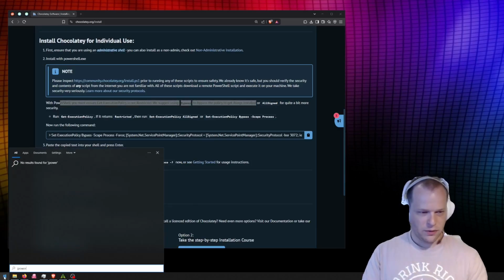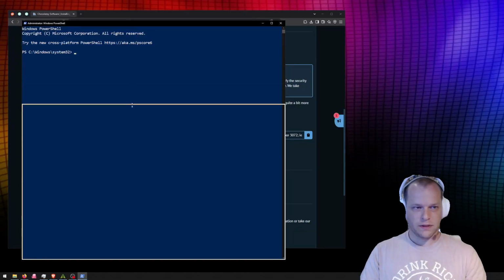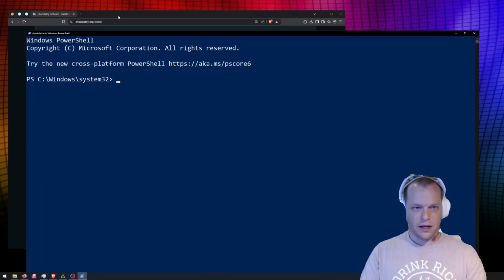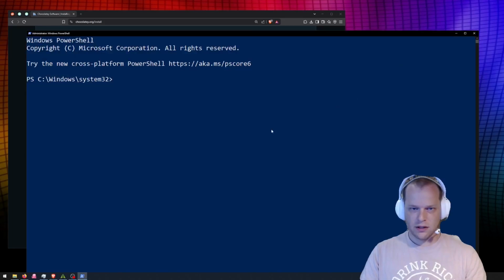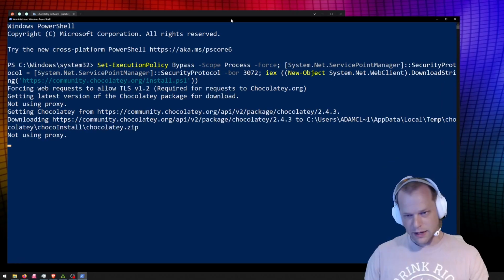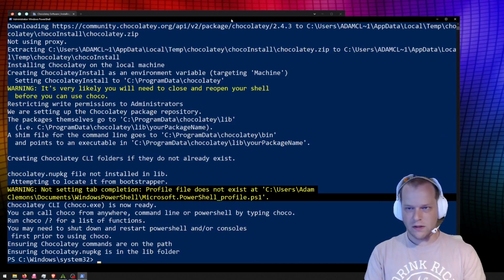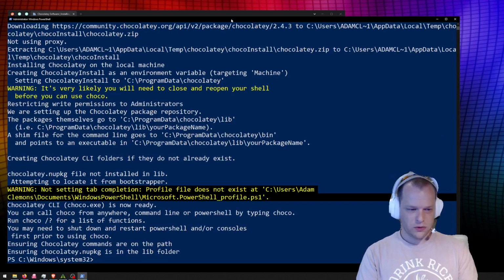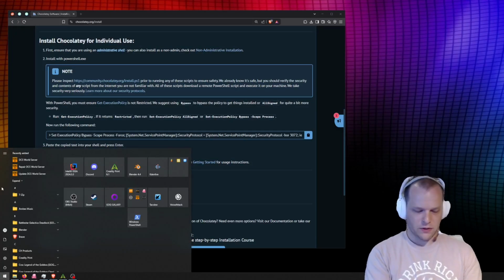So right off the bat, we're going to open PowerShell, go to Run as Administrator. You'll get that UAC pop-up that says yes to continue. And this block of code here, we're going to click the copy button, go back to PowerShell and right-click on the empty space to paste that. And we're going to hit enter, and it's going to download and install Chocolatey for you. Once Chocolatey is installed, we'll need to close PowerShell and then reopen it as administrator.